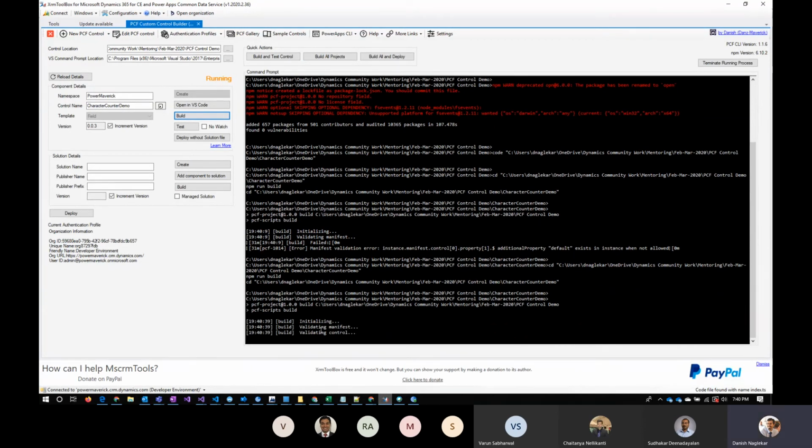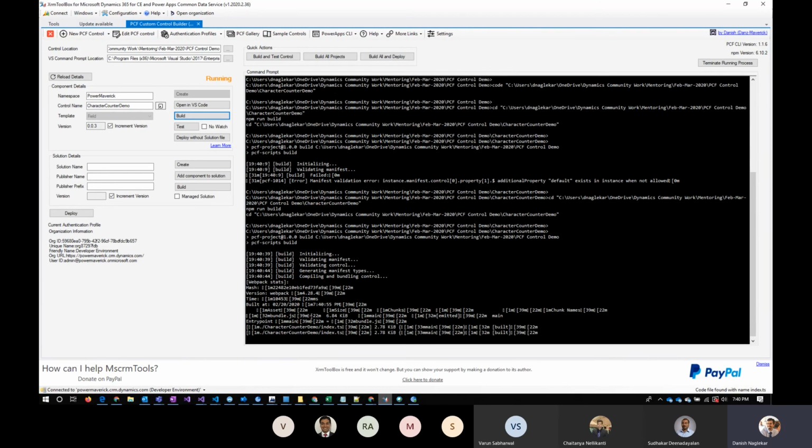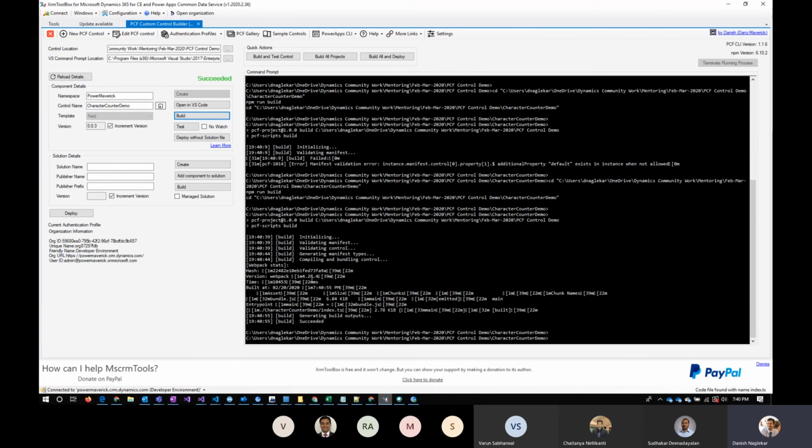It checks for each and everything. Even if there is no error in your TypeScript, it will check if your TypeScript is really following all the rules. So it has this build command. PCF script has some rules, and it will check for those rules as well. So now it succeeded. It shows us status over here as succeeded as well.